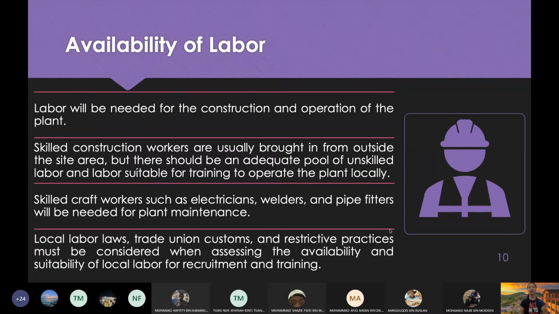Okay. Next one, you cannot forget that you have to consider availability of labor as well. So let's say you choose a rural area, for example the government opens a new industrial zone at a very new area, you may have to consider the availability of labor. Labor is needed for two reasons. One is the construction of your plant, meaning the initial stage, you need existing labor to construct your plant, and don't forget subsequently the operation of your plant.